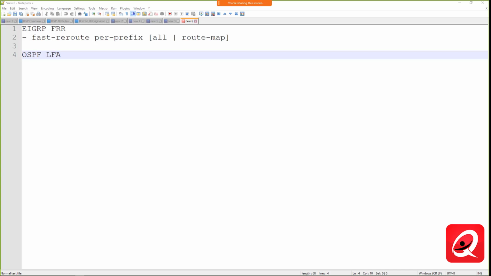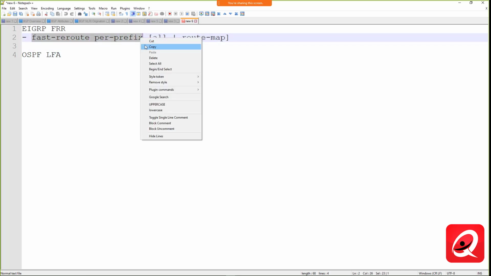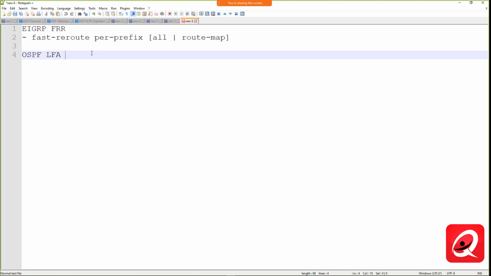Now, like I said, we go under the topology base configuration, and we simply execute the command fast-reroute per-prefix. And again, whether you decide to apply this to all the routes in EIGRP or only a subset of routes is up to you. It depends on what your restrictions are on the platform and so on.